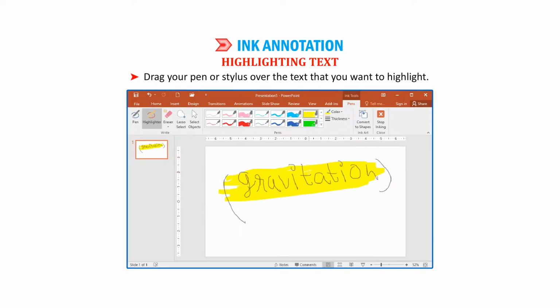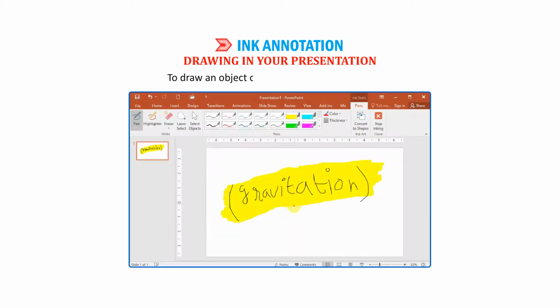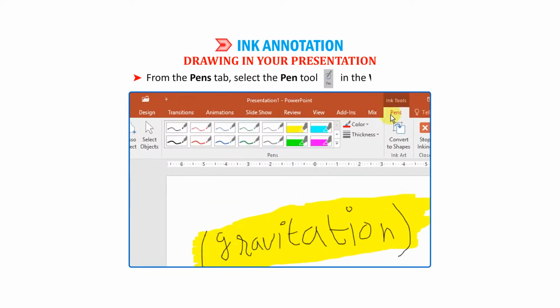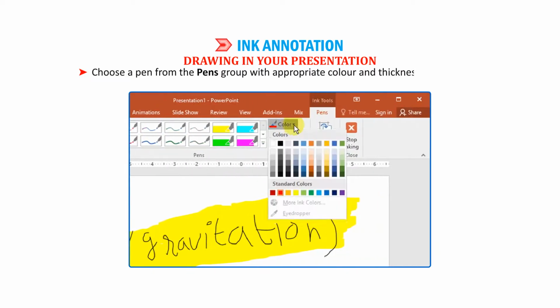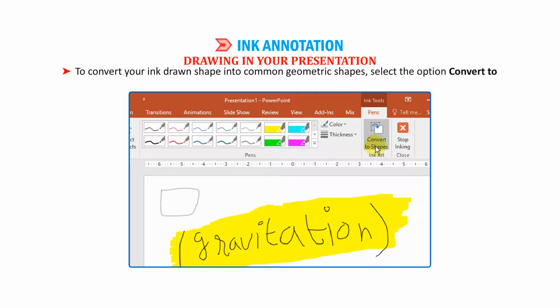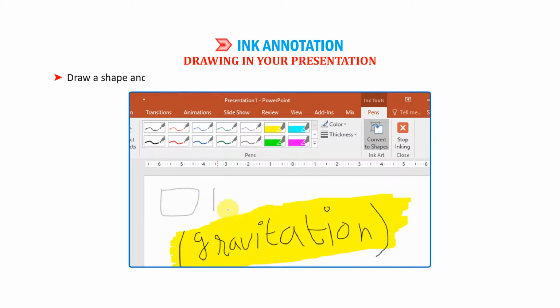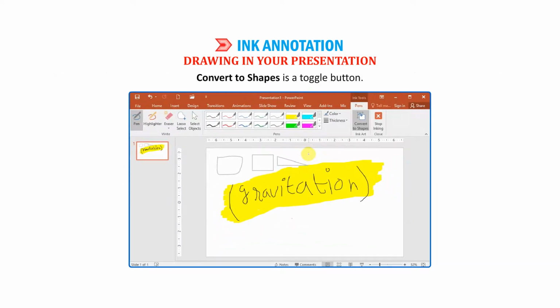Let us learn how to draw in your presentation. To draw an object or a shape in your presentation, from the Pens tab, select the Pen tool in the right group. Choose a pen from the Pens group with the appropriate color and thickness and draw an object or a shape. To convert your ink-drawn shape into a common geometric shape, select the option Convert to Shapes in the Ink Art group on the Pens tab. Draw a shape and you will observe that it is automatically converted to a similar geometric shape. Convert to Shapes is a toggle button.